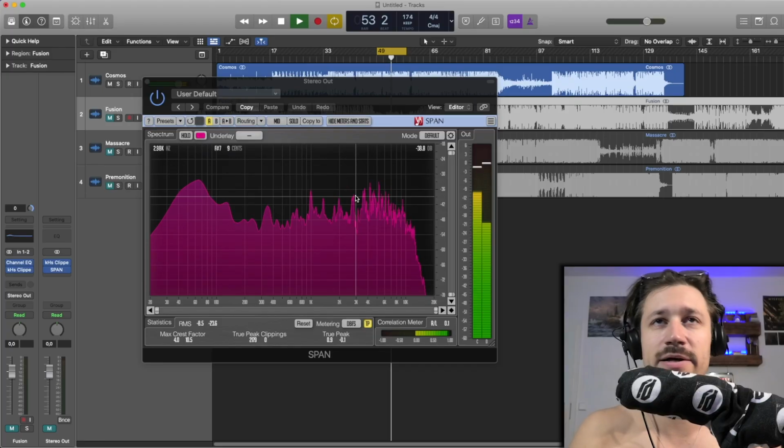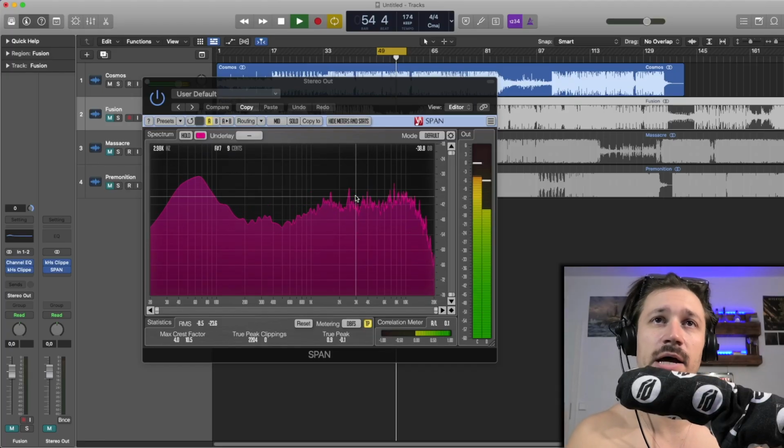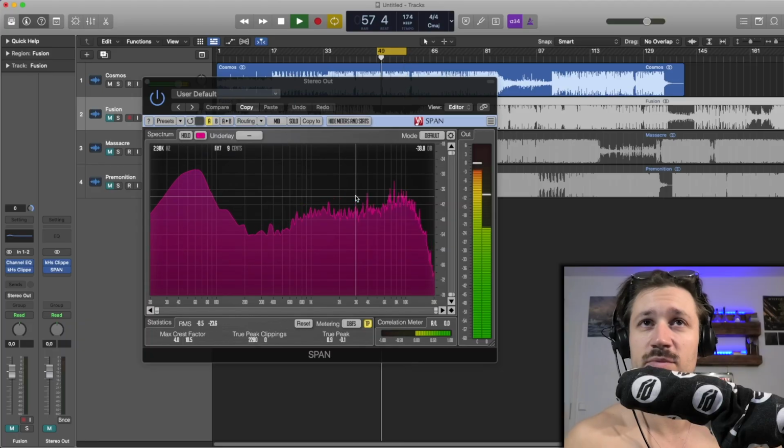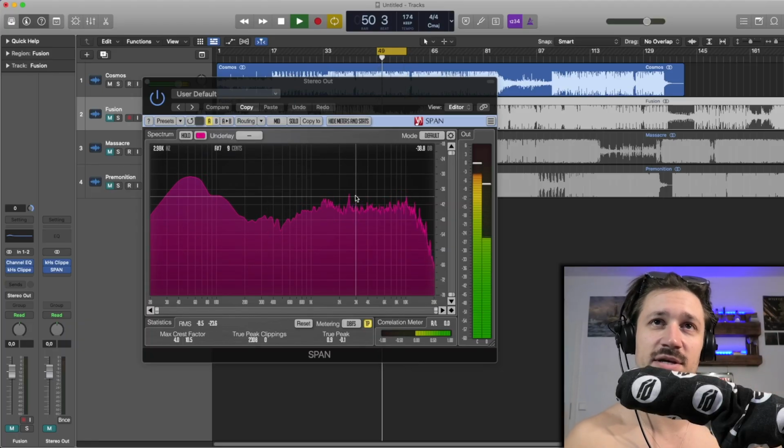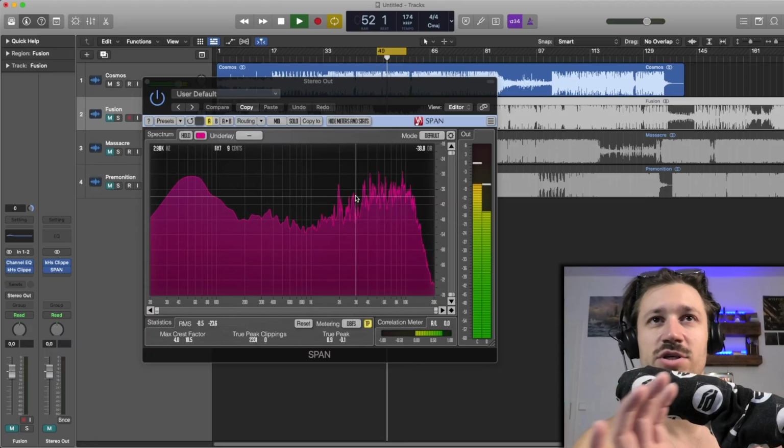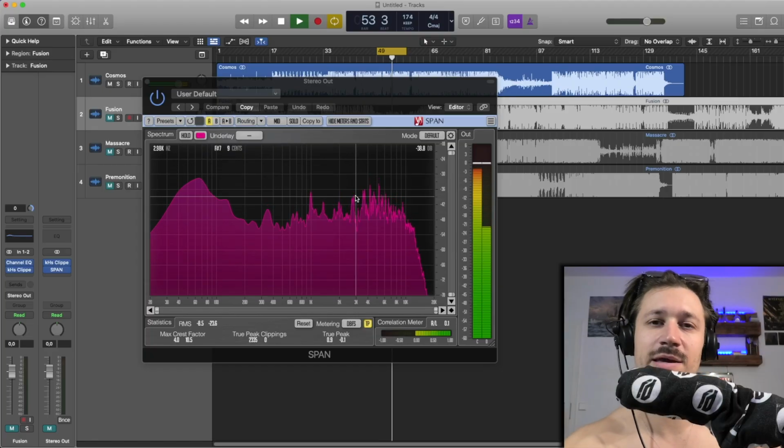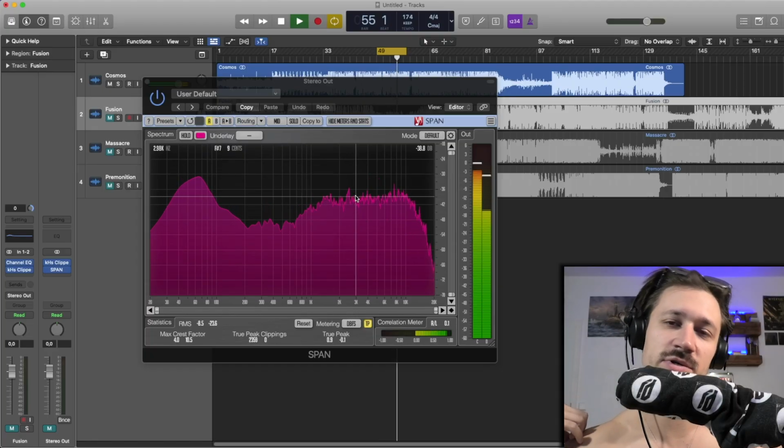So that's how I like to look at Span, and I use it just as a reference, as a guide. I don't depend on it. I depend on my ears at the end of the day, but I can use it to check the overall balance and where the imbalances lie. So that's the best way to use it, in my opinion.